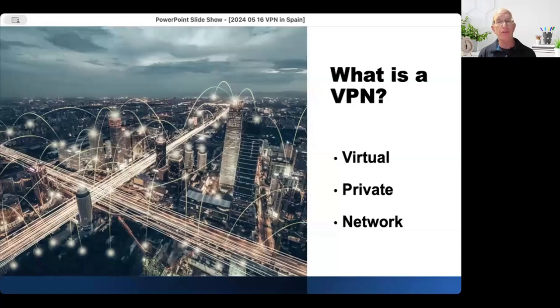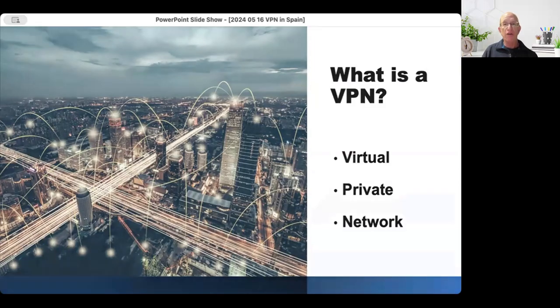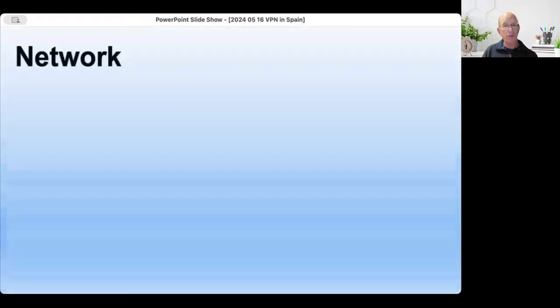So the three letters VPN stand for Virtual Private Network. Okay, that sounds pretty simple, but what is a virtual private network? Well, let's start off with what a network is.